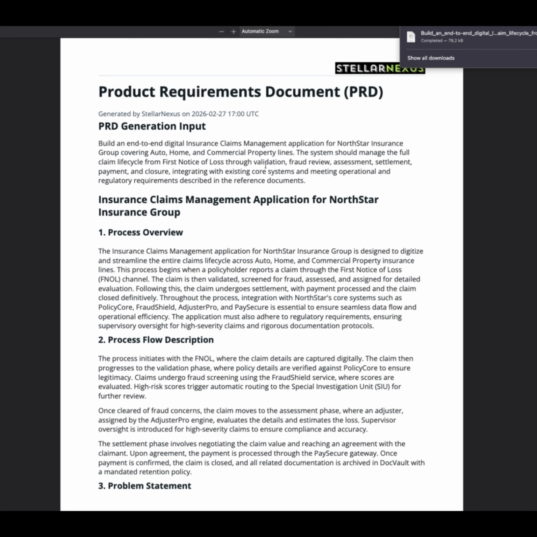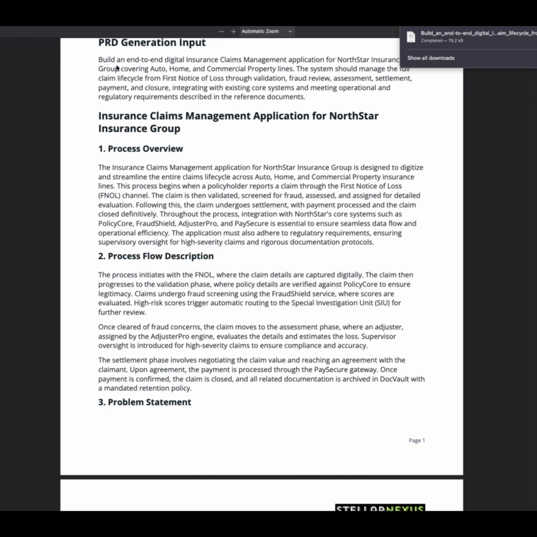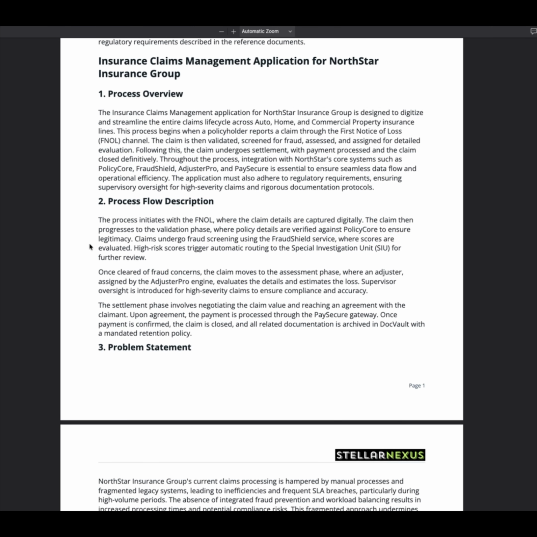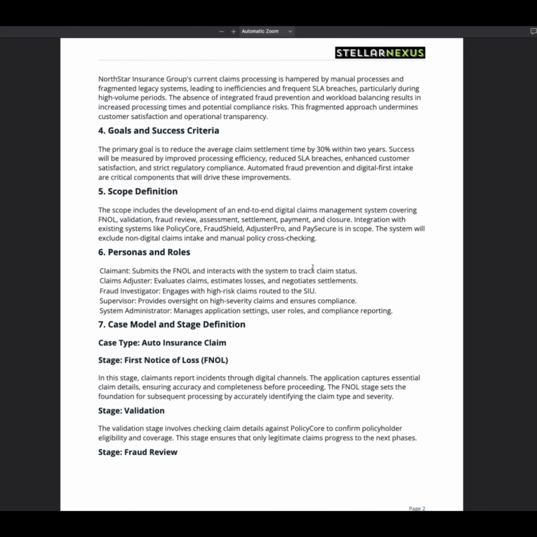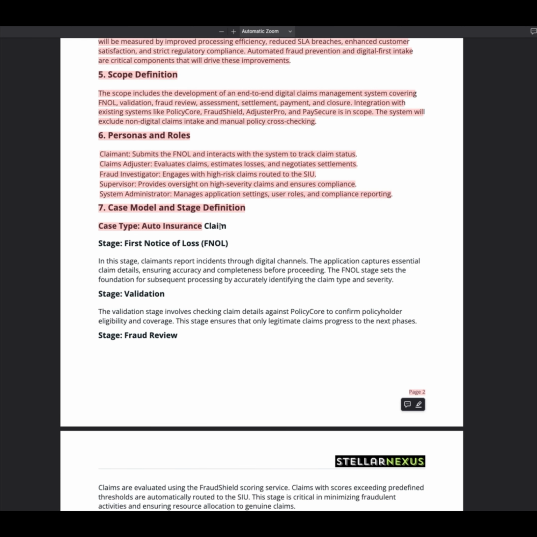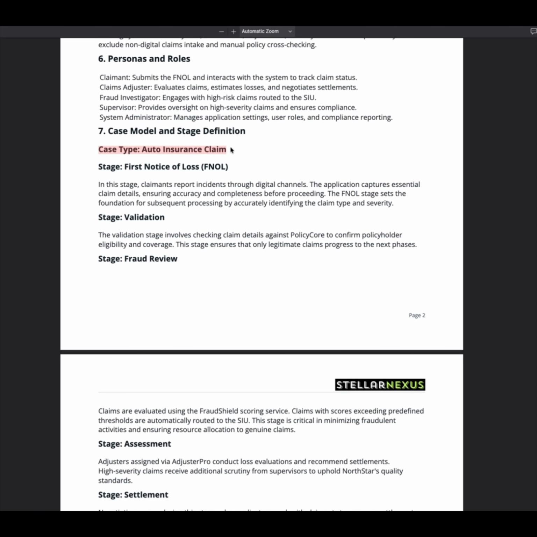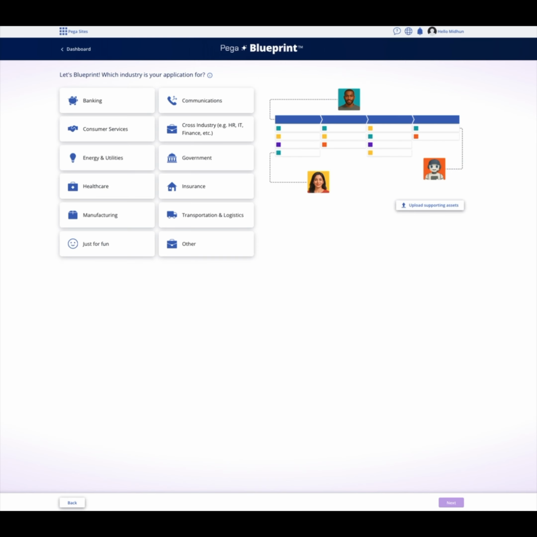Once we have refined the requirements, we export the PRD as a PDF file, and this file is specifically engineered to be blueprint-ready. It contains the complete application outline, including all defined case types, their lifecycle stages, the associated data models, and the key personas involved. This document serves as the structured foundation for generating the blueprint and accelerating the transition from requirements to implementation.